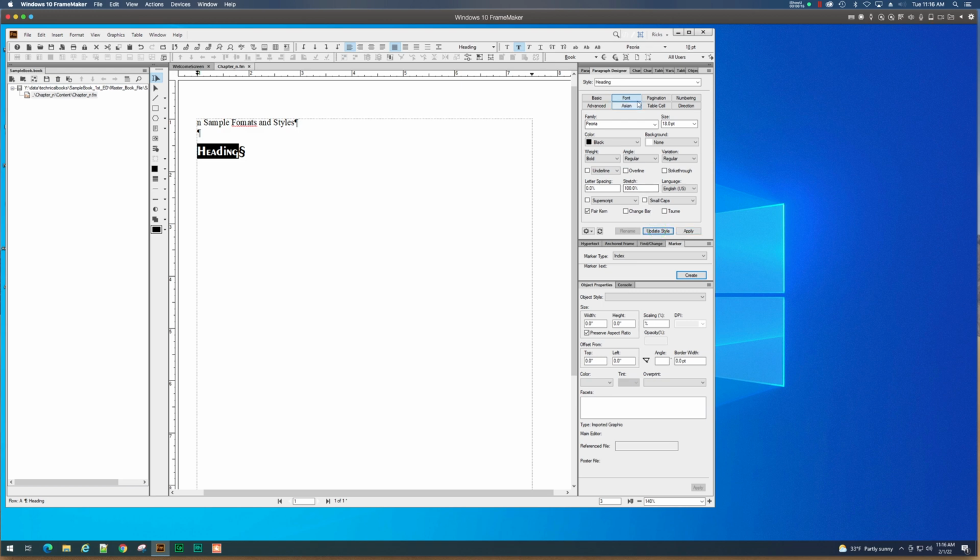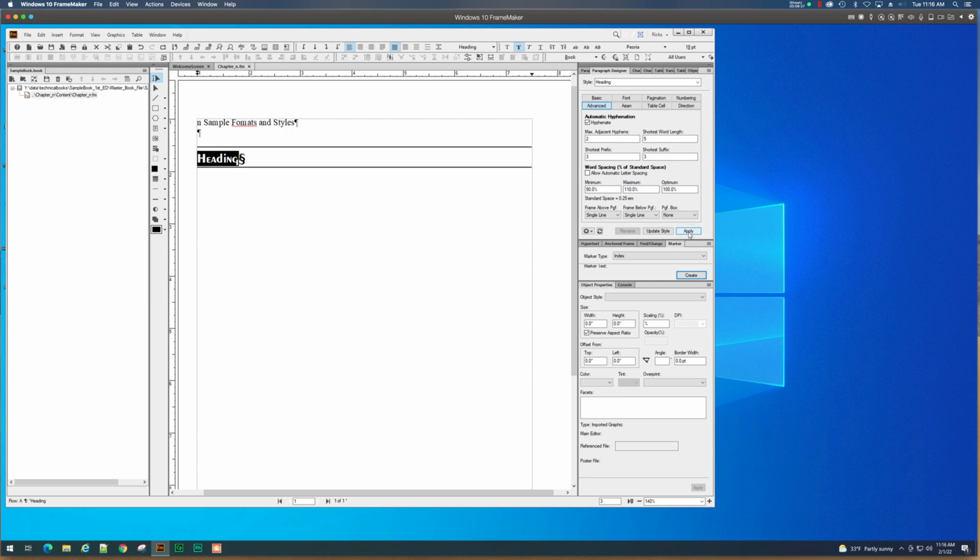Now on basic, let's go to advanced. I like to put a frame above, single line, and a frame below, single line. Apply. So there we go, we have a heading for a section. This would be like a section heading. You could name it whatever you want. I like the term heading.